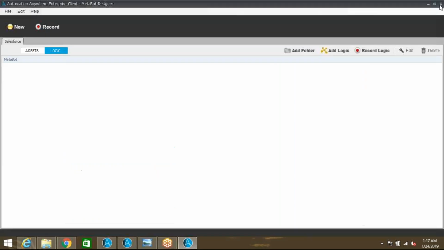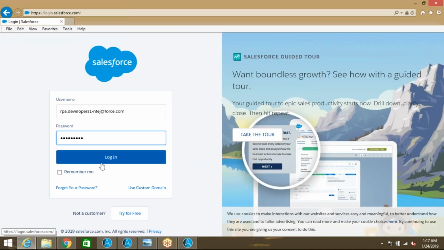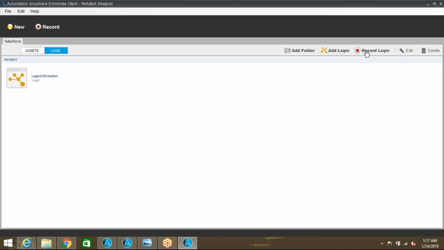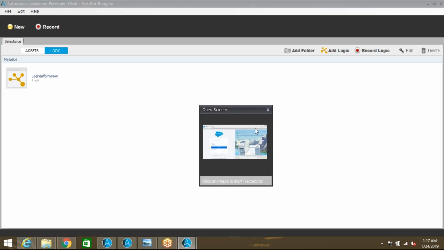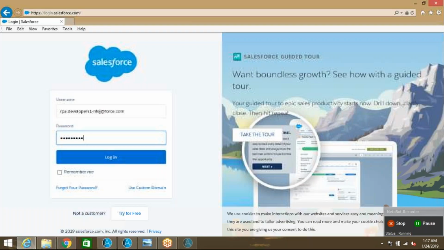You can see here one logic got created for login information. So for the next logic, I have already updated the username and password. Now I have to click on this login button. So again, I'm going there, clicking on record logic, selecting the page. My recorder is on. So let me click on login.